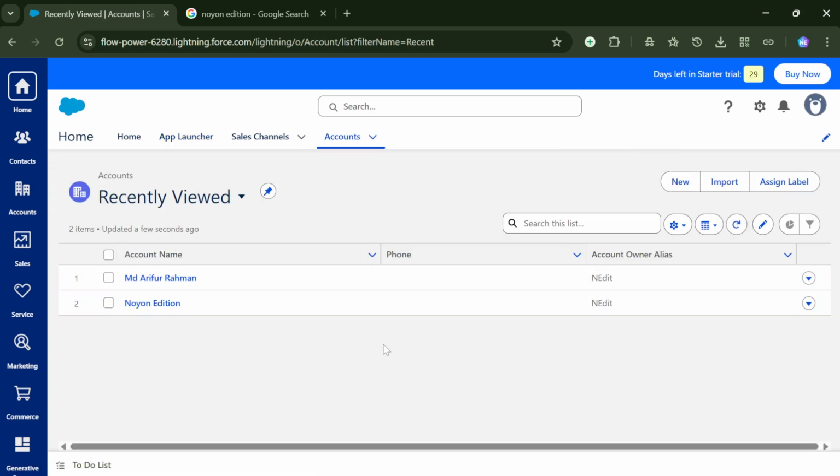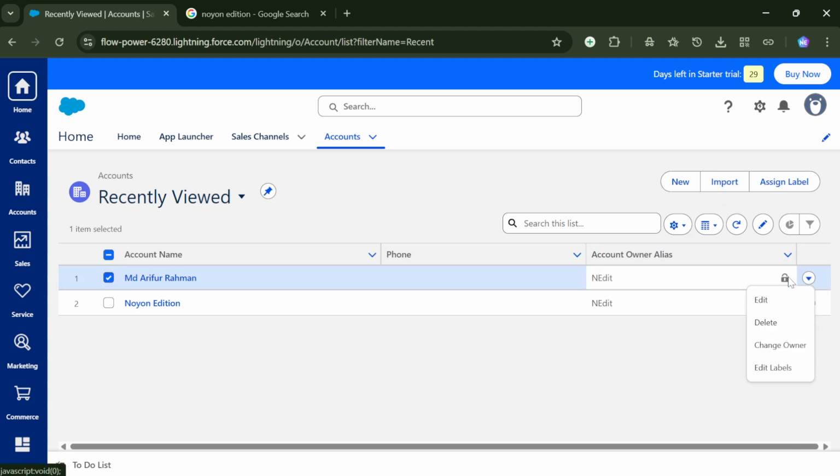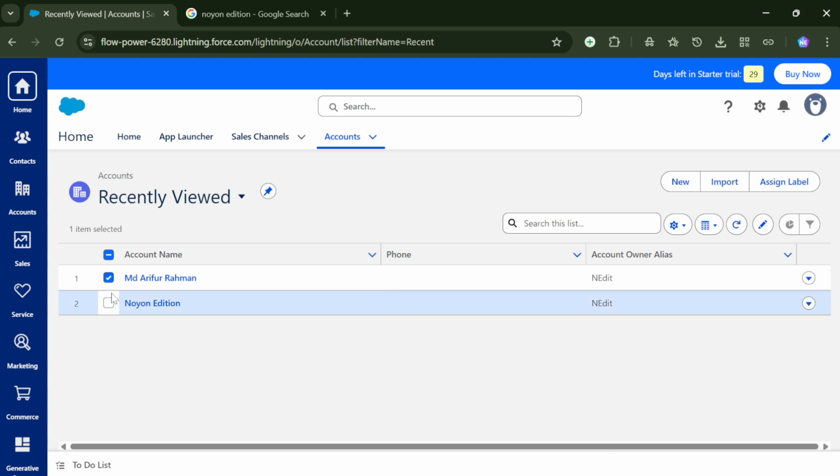Now, select the list view of the accounts you want to update. You can filter by owner, region, or any other criteria to make this process faster. Hover over the account you want to update and click the drop-down arrow on the right-hand side.